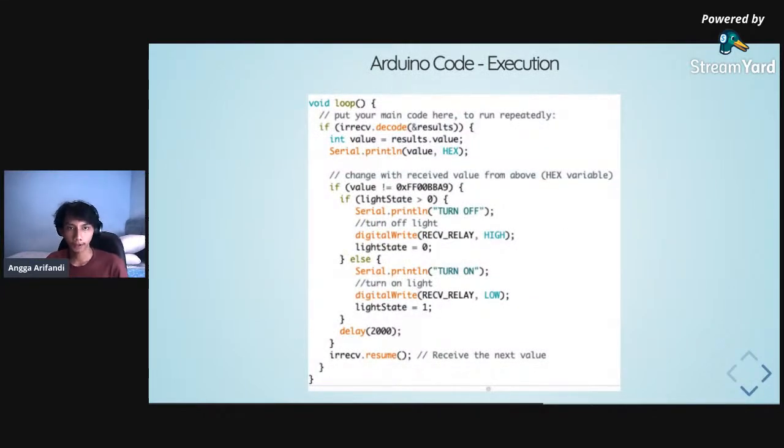And then the last part was the loop part. This will be executed by the Arduino infinitely. It is running right now, it is running 2 seconds from now, basically always running. But the first thing that we do is check if there's an actual infrared signal that we receive on the Arduino board.